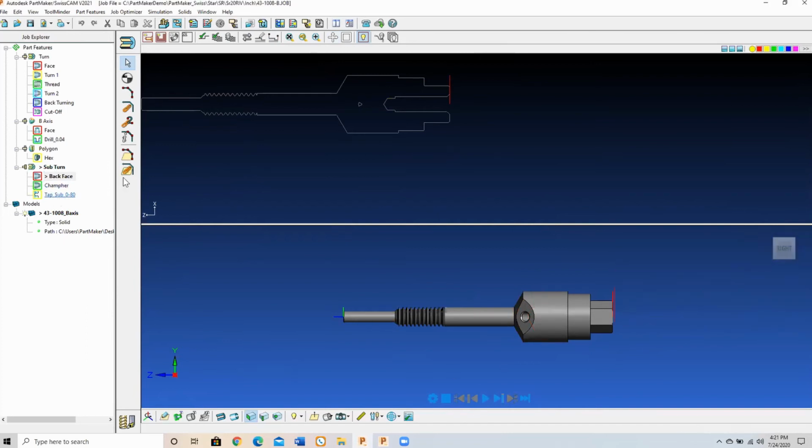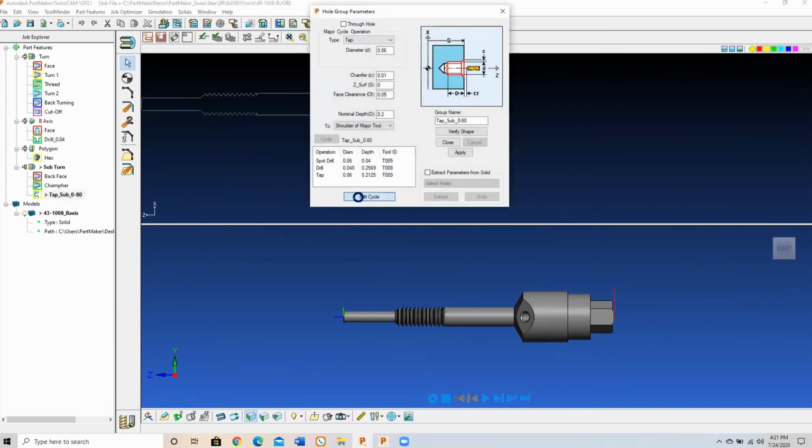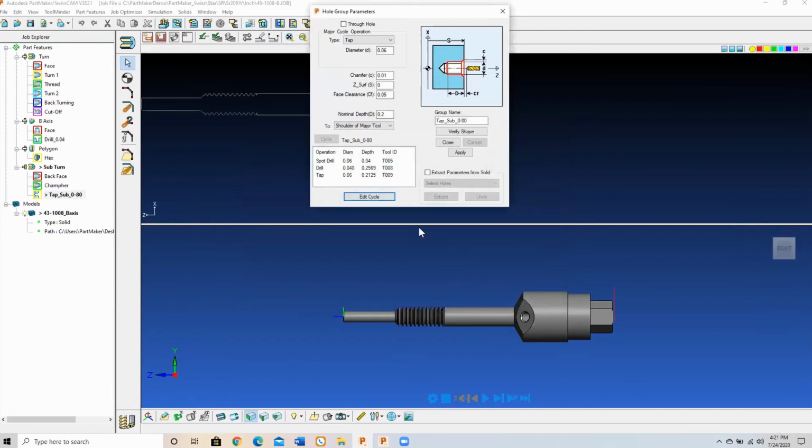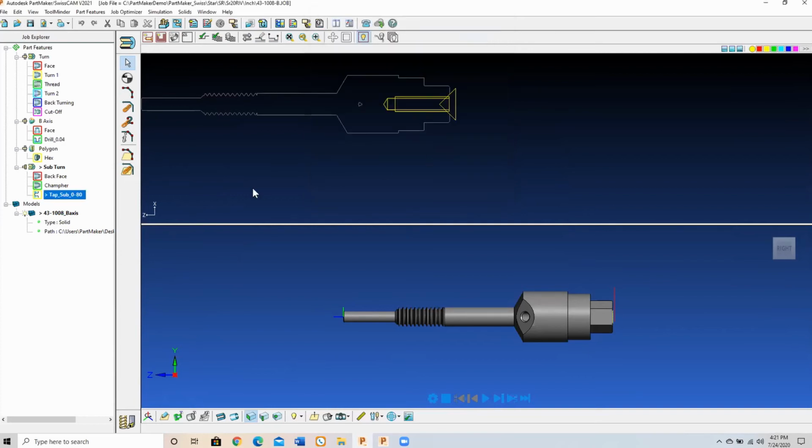We're using a cycle group so that I can spot, drill, and tap under one command. If I open this up, you'll see that I can create tool paths and group them together to create single cycle groups. In this case, I'm going to spot, drill, and tap. I do not have to set these tool paths up separately. I just tell the system what I need from it, set up the tool paths, close the window, and again, in a turning window, the only place you can drill is through the center of the part. PartMaker understands this and automatically positions it correctly for you.